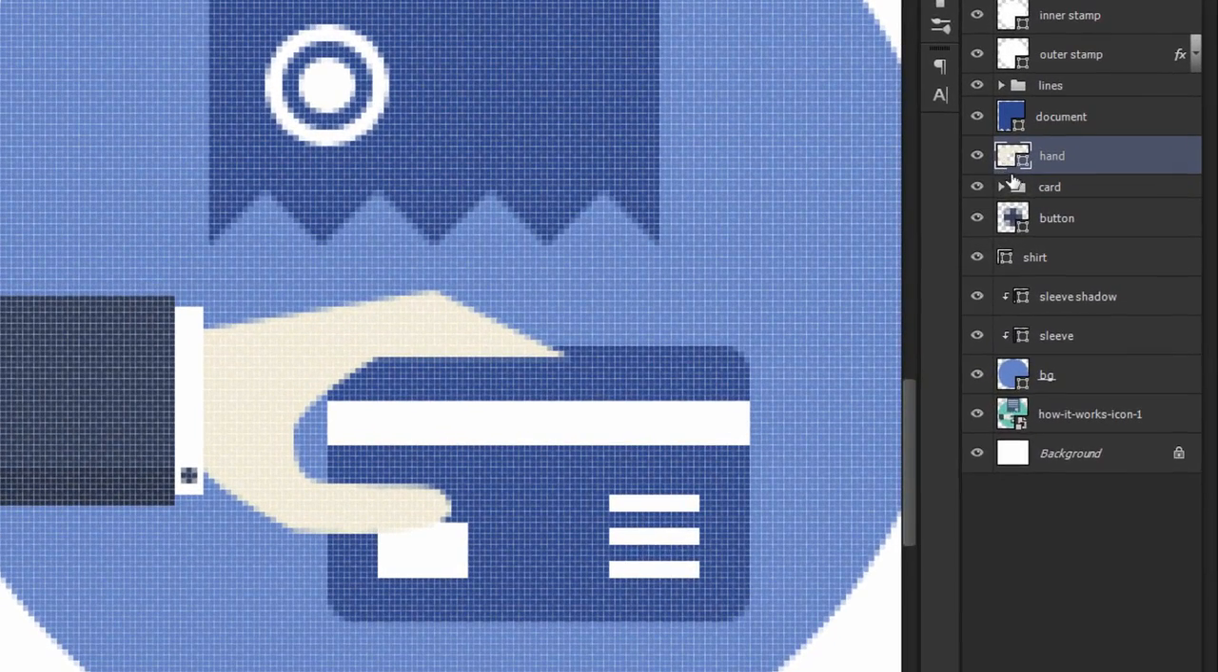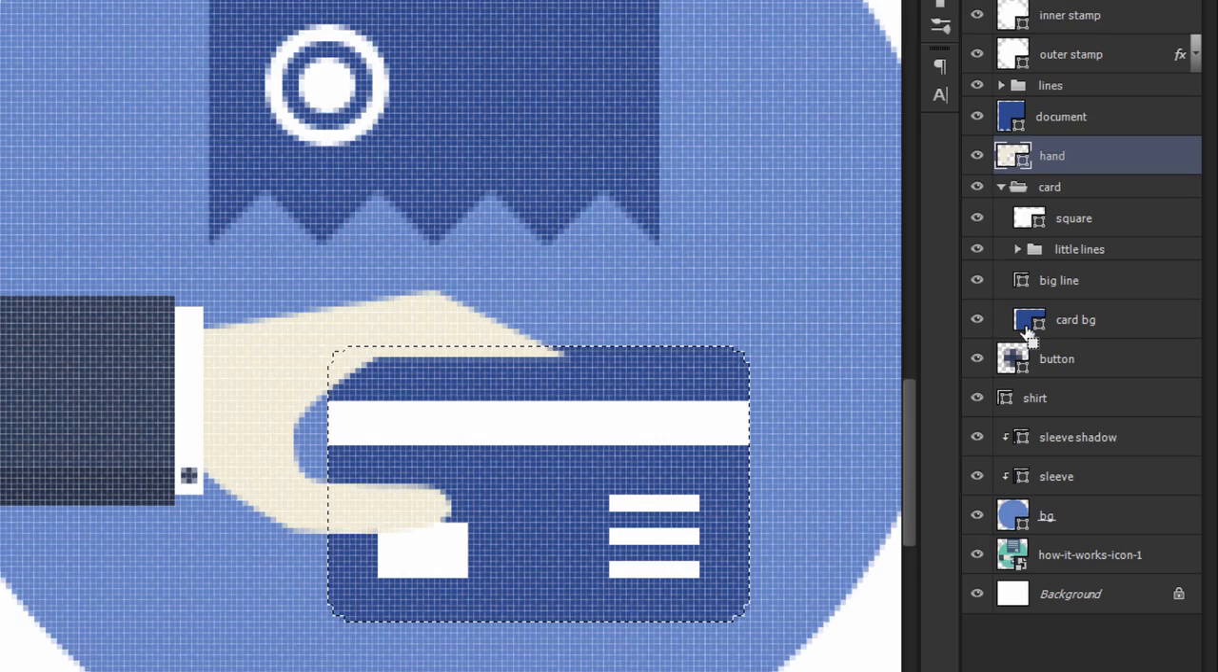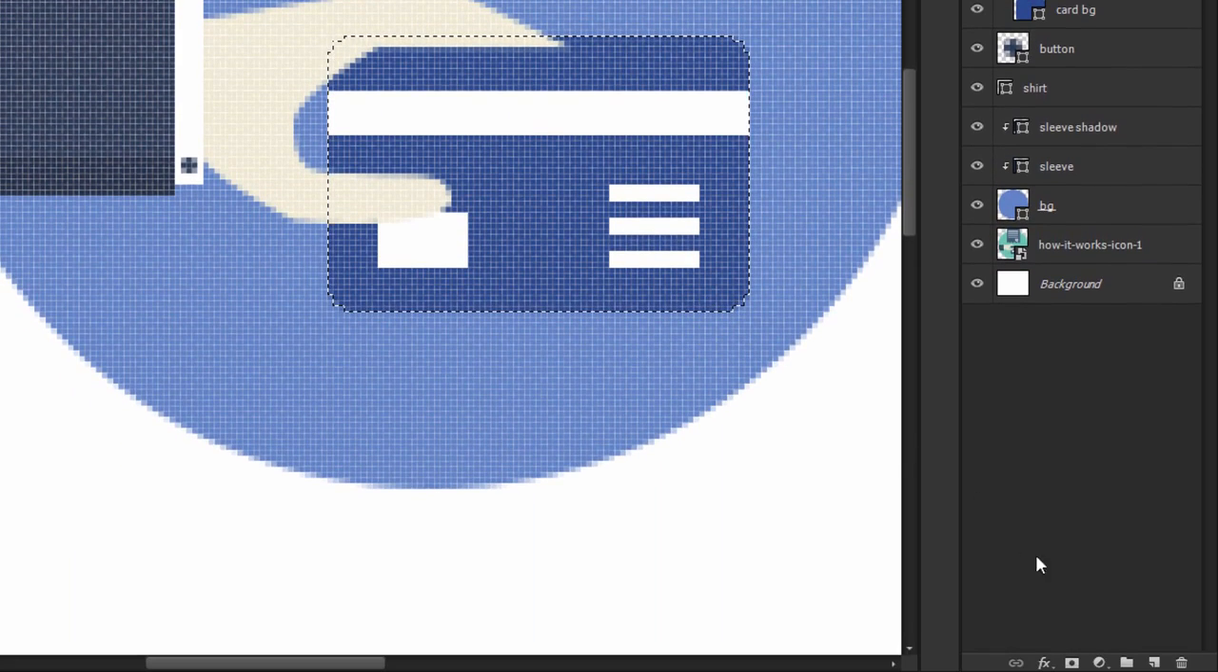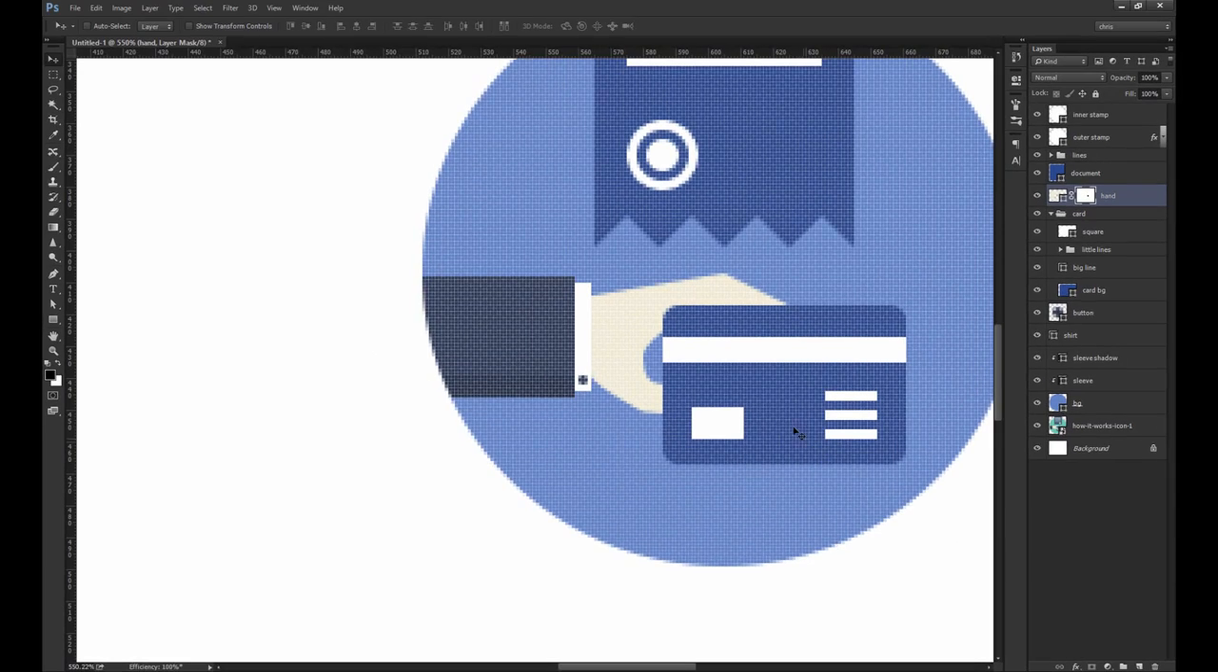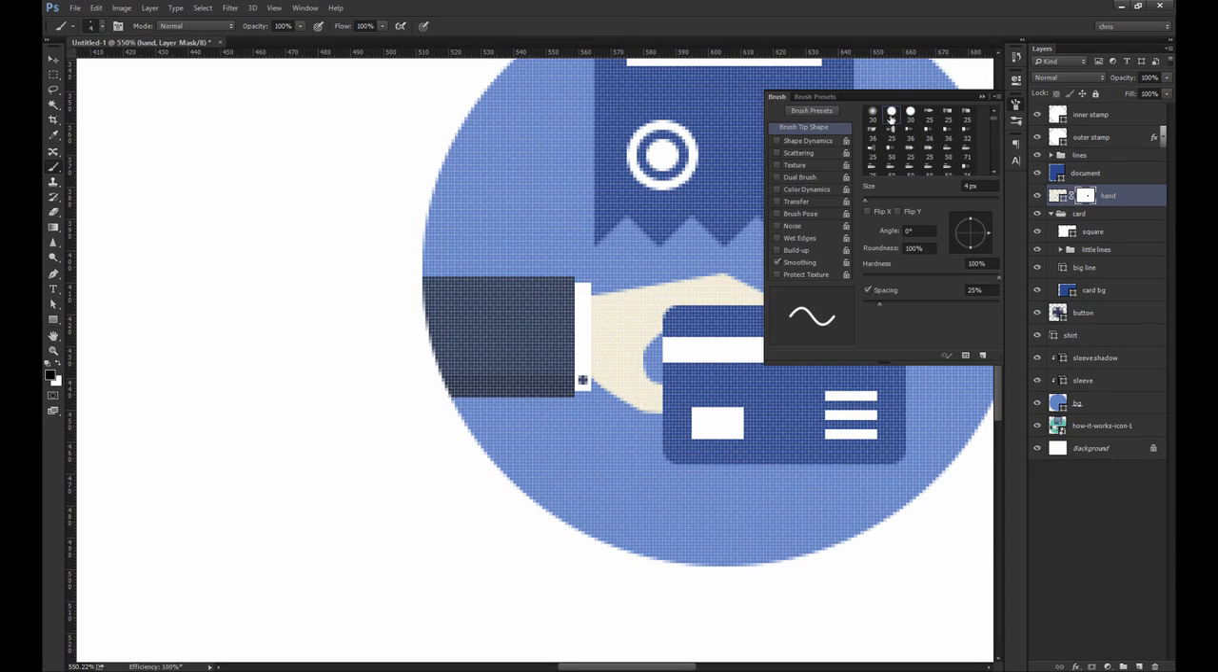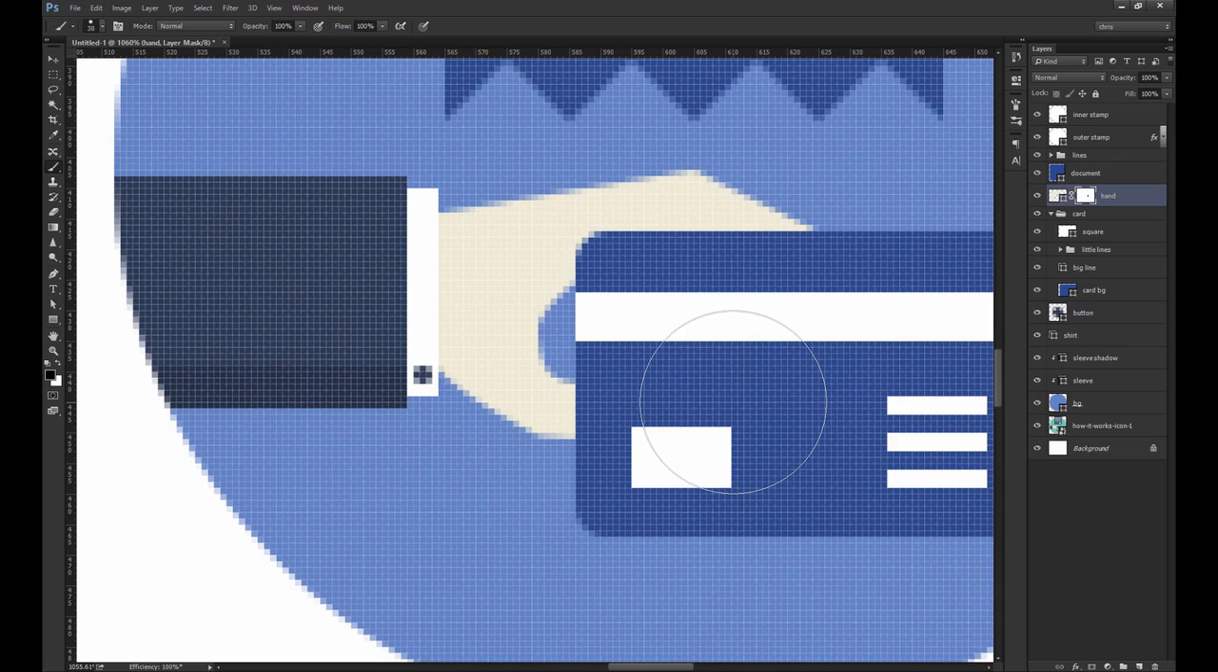Select the hand layer in the Layers panel. Then hold Ctrl and click on the thumbnail of the Card BG layer to make a selection. Next, hold down the Alt key and press on this mask icon. Lastly, get a brush, any of the basic ones will do. I'm using this second one, but you can use anything you like as long as its hardness is set at 100%. Now with white as the foreground colour and the mask active, start painting over where the thumb would be.